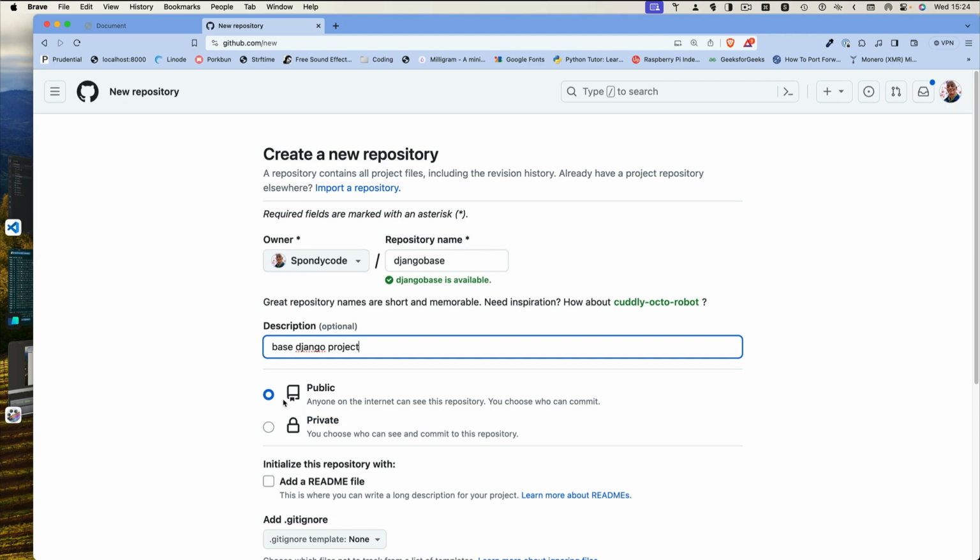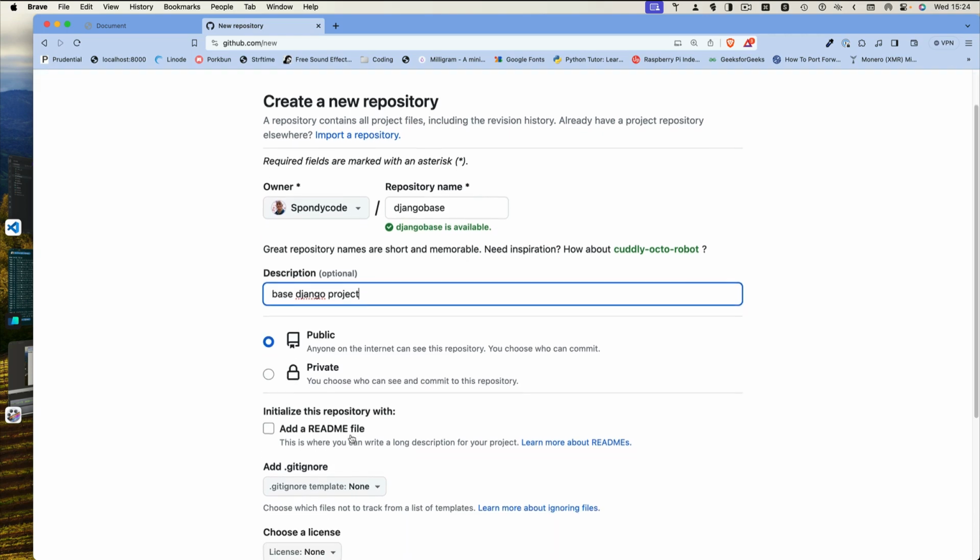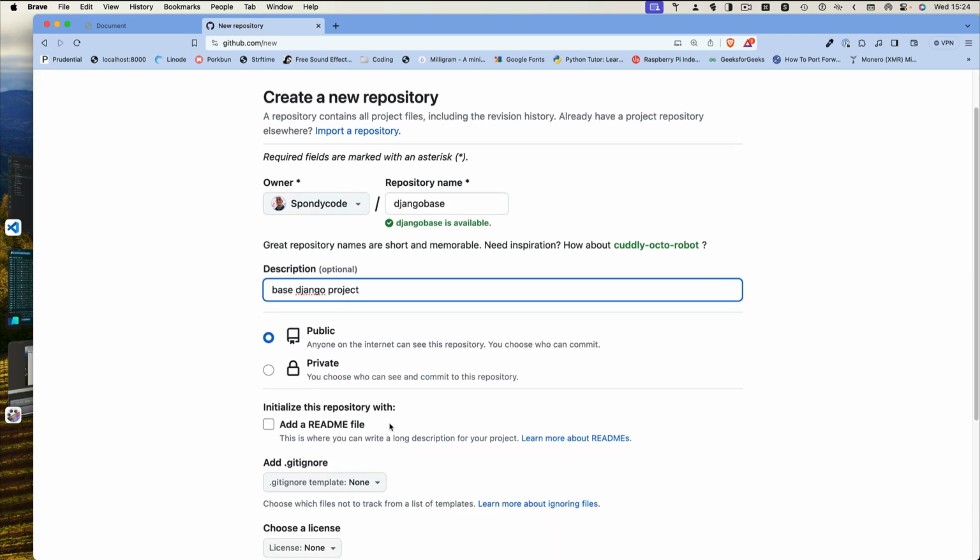Perfect. I can put it as public or private. I'm going to put it as public for the moment. We've got our gitignore file. We don't need to add a readme file for the moment.